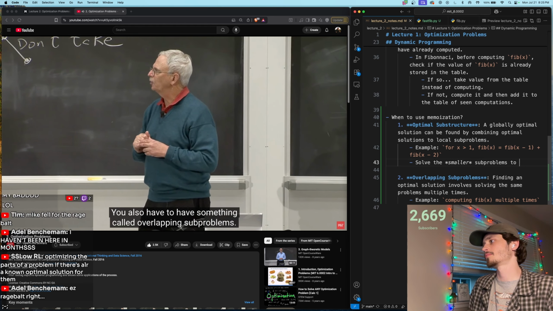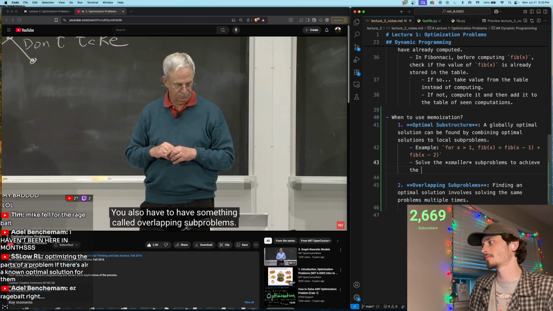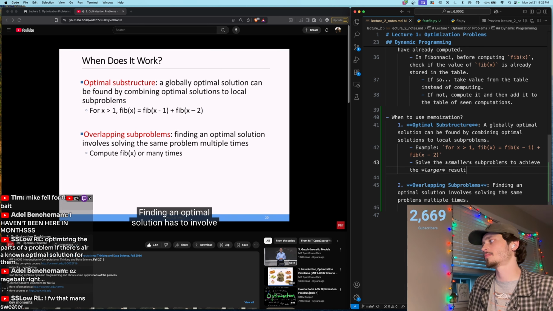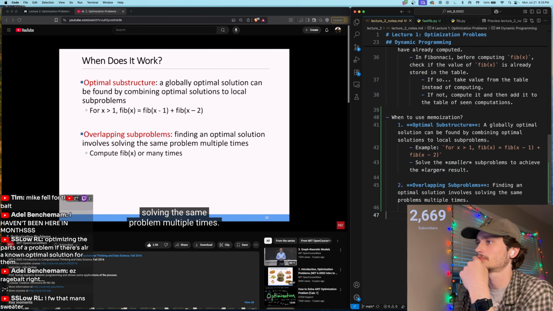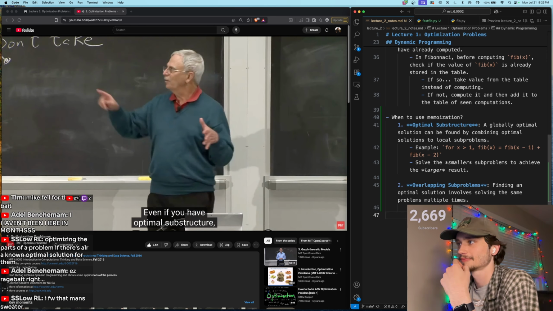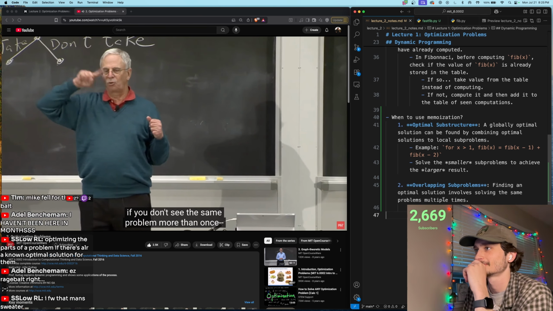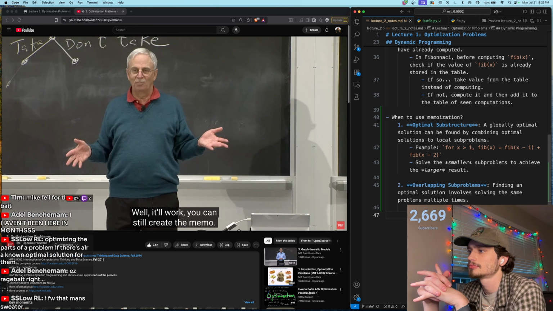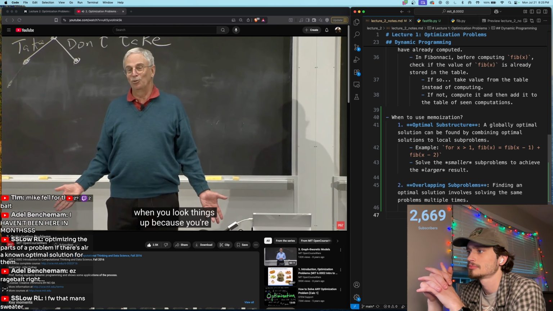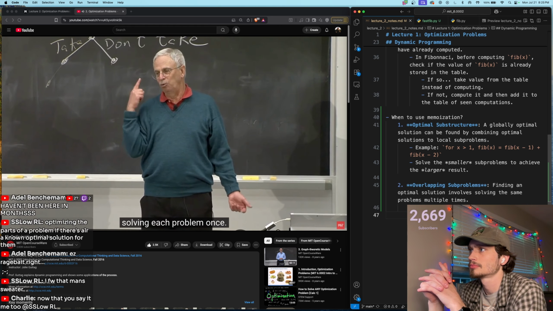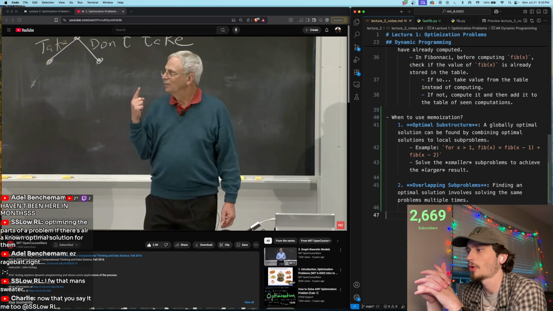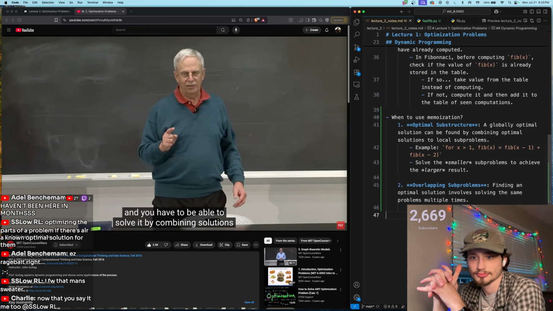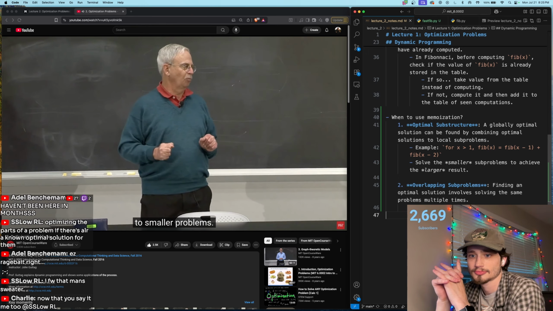You also have to have something called overlapping subproblems. This is why the memo worked, right? Finding an optimal solution has to involve solving the same problem multiple times. Even if you have optimal substructure, if you don't see the same problem more than once, creating a memo will work, you can still create it. You'll just never find anything in it when you look things up, because you're solving each problem once. So you have to be solving the same problem multiple times, and you have to be able to solve it by combining solutions to smaller problems.